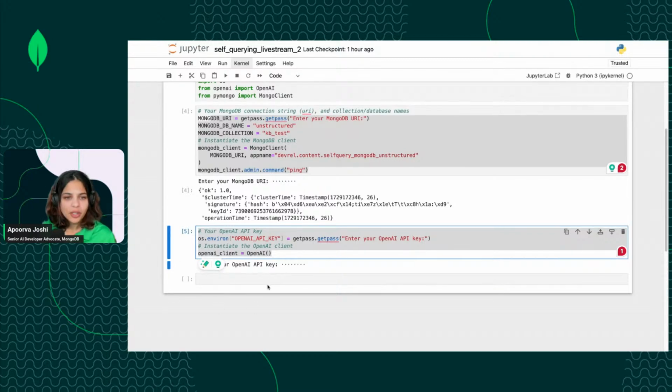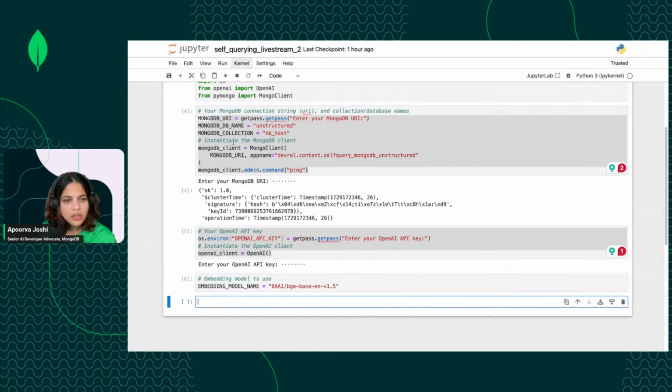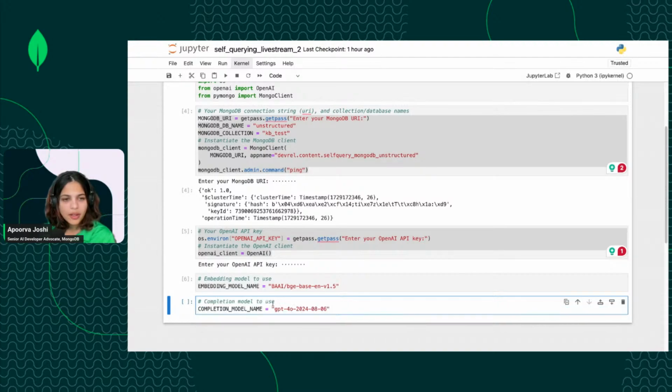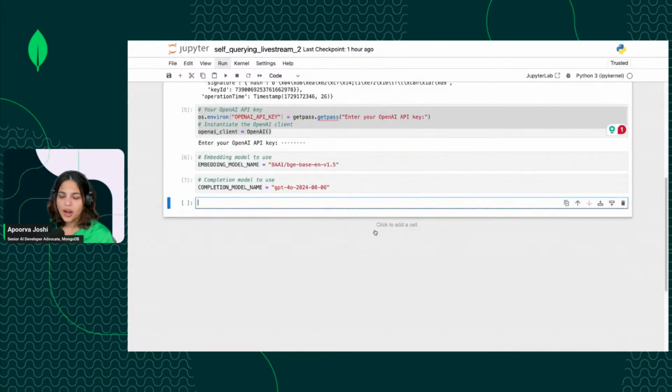So the first thing we want to do is set the embedding model. We are going to need this for vector search later on. Then setting the completion model, which is the LLM that we want to use for generation. And then, as mentioned, we'll use LangGraph to orchestrate our self-querying RAG system as a graph. The nodes of the graph are functions or tools to perform specific tasks, and the edges define routes between nodes. And these can be fixed, conditional, or even cyclic.